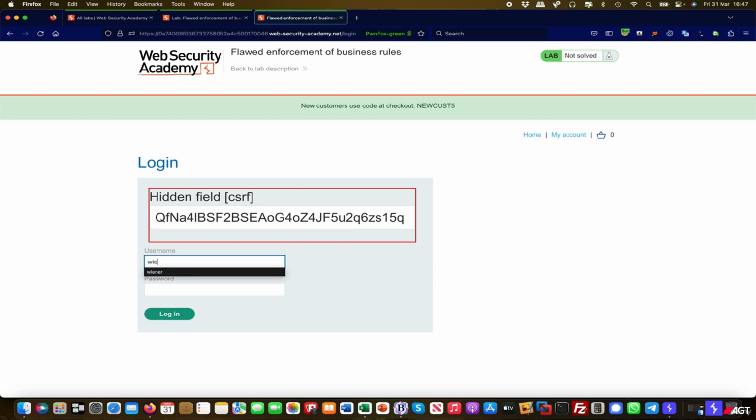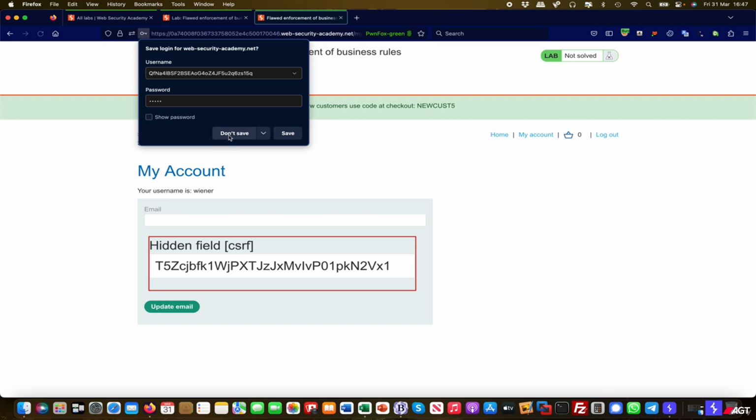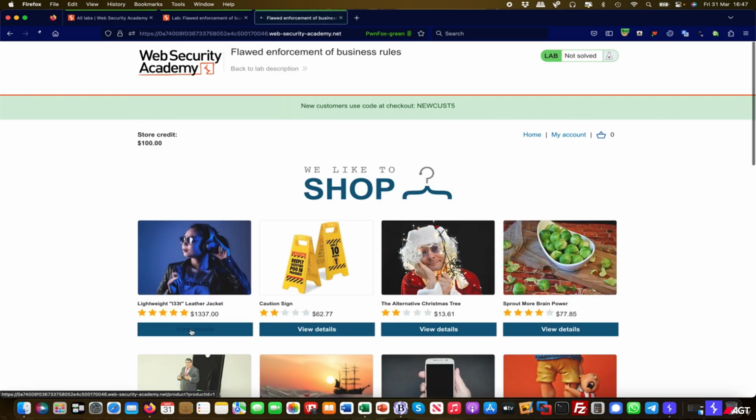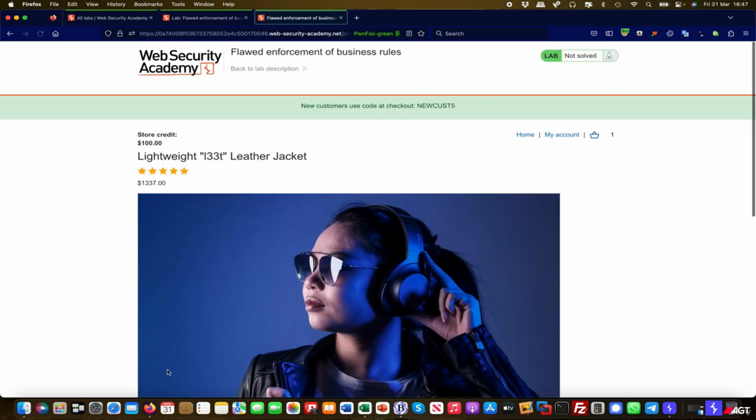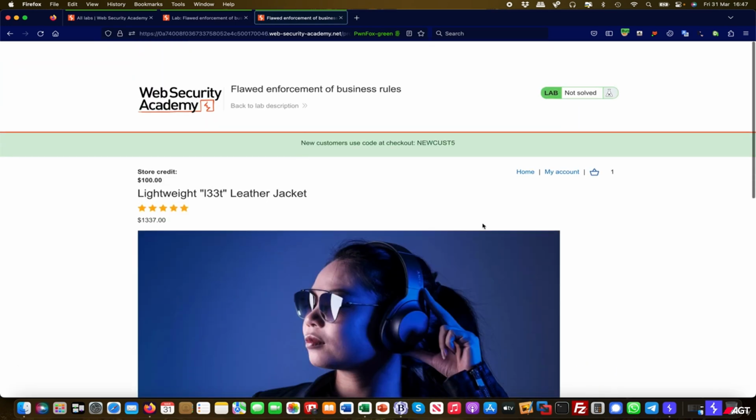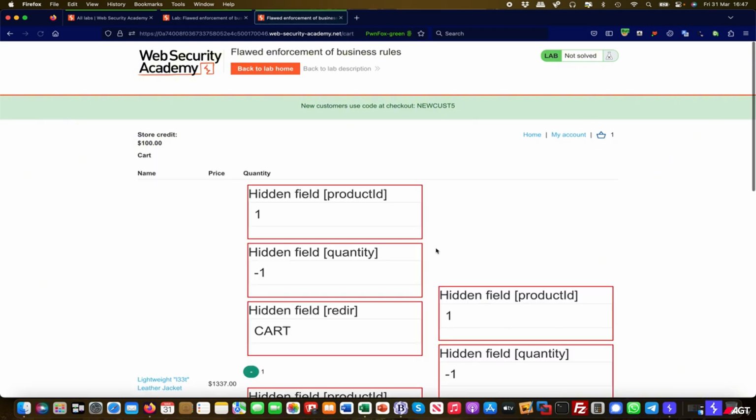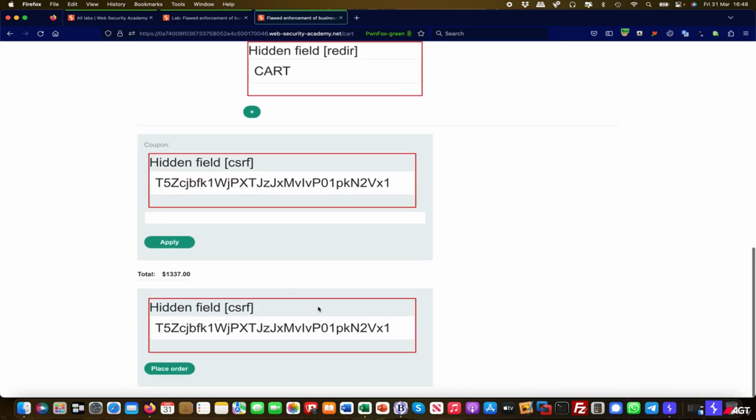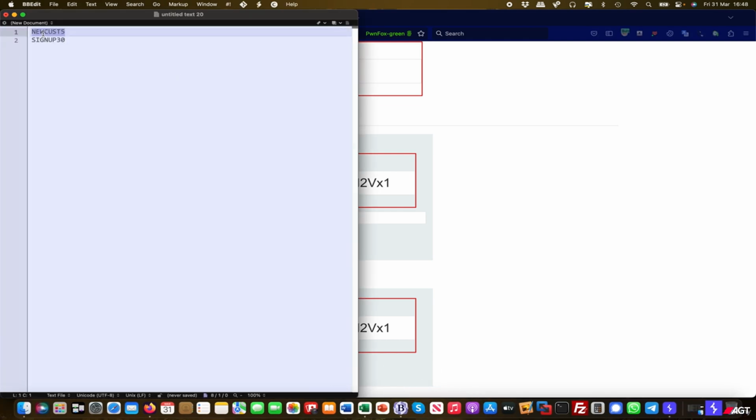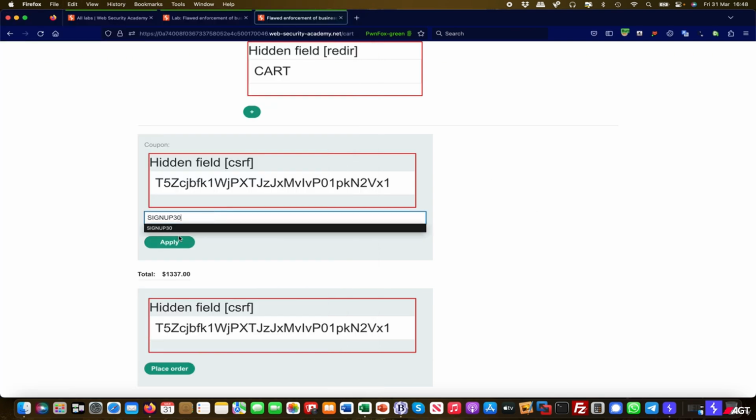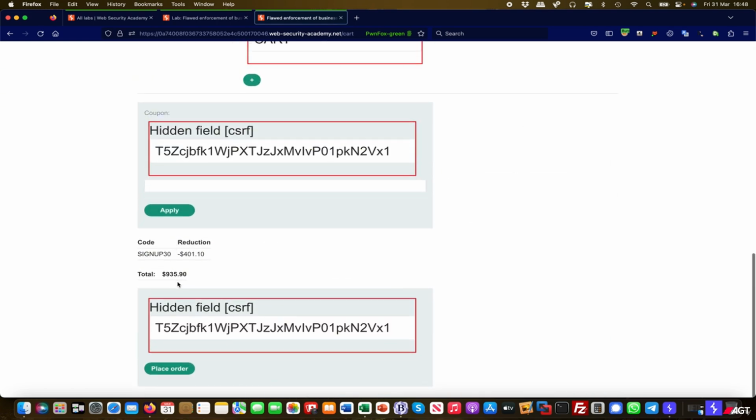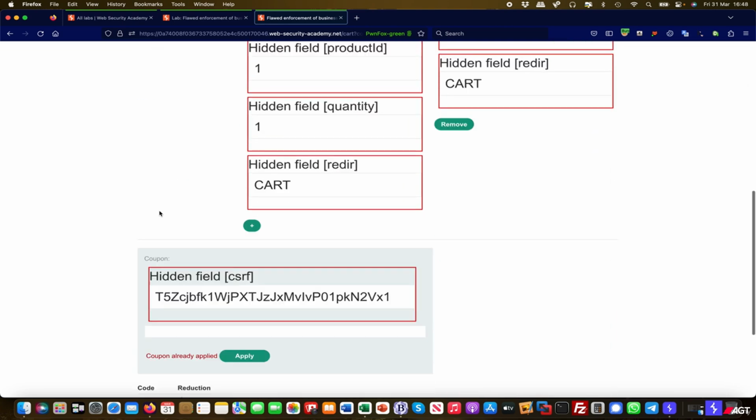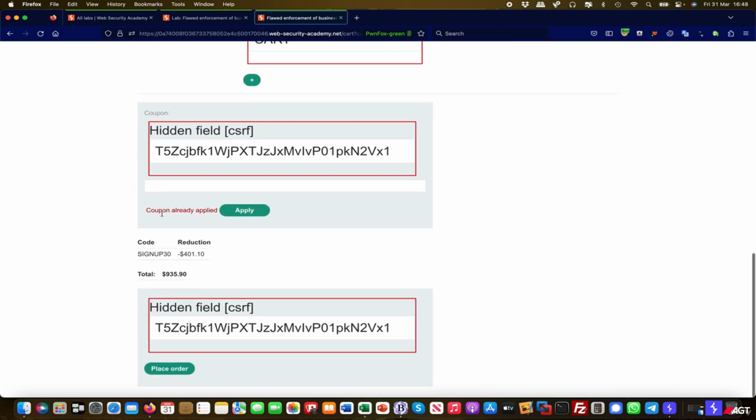So let's log in. We log in as Wiener and Peter with our credentials. And as usual, we want to buy our leather jacket. Here's our leather jacket. We put it into the cart. None of the vulnerabilities from the previous labs apply here. But on the checkout, we have the option to apply a voucher code. Let's start with the sign up, because this probably gives us a higher discount. Let's scroll down. Oh yeah, this reduced the price by $401.5. So let's try it again and see, did it work? No, it did not. Coupon already applied.